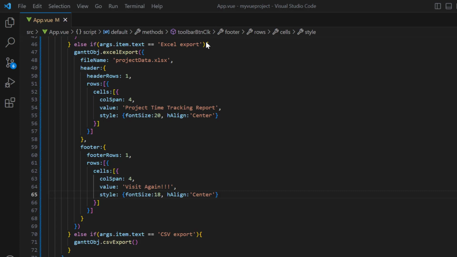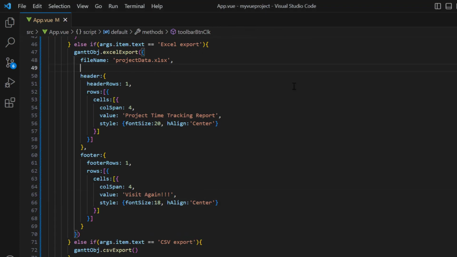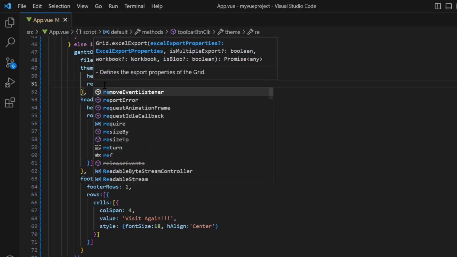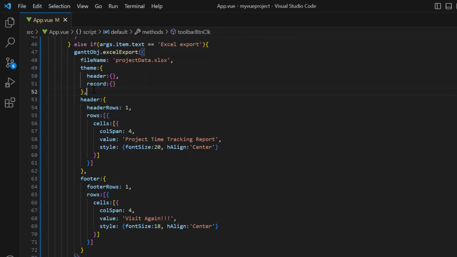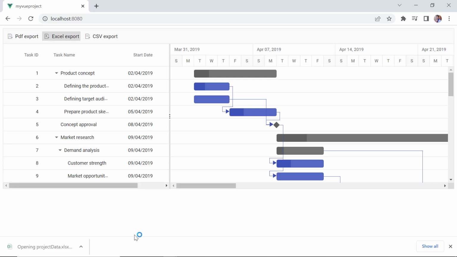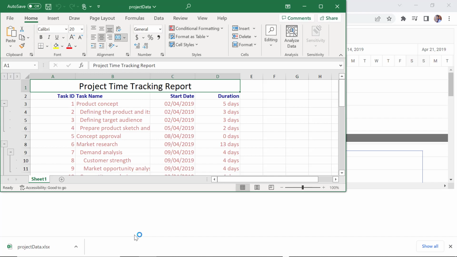Now, to change the theme of the exported Excel document, include the theme property and specify the font color option for the header and records. Looking here, the provided font color is applied to the header and records.